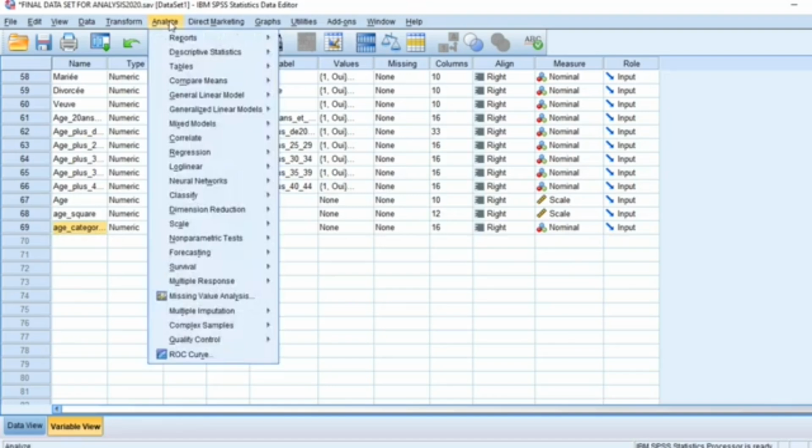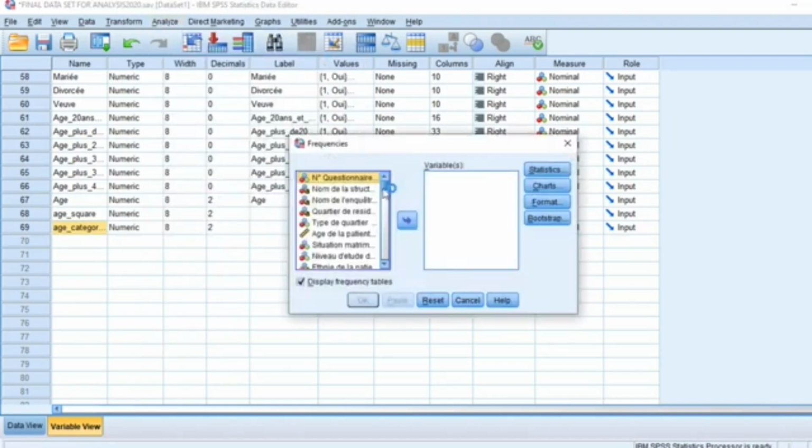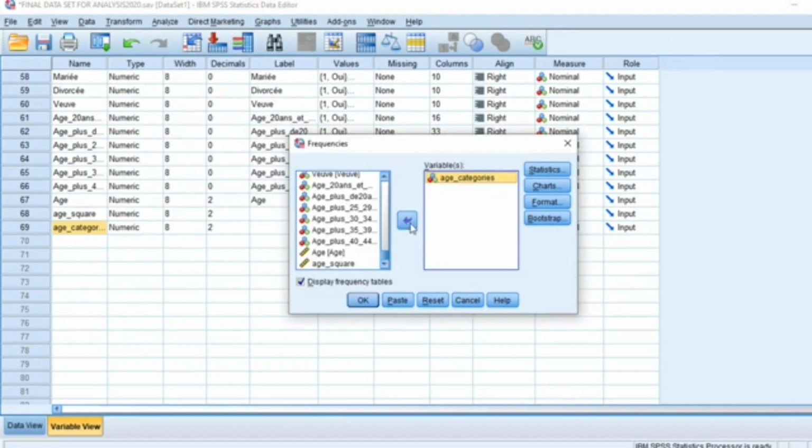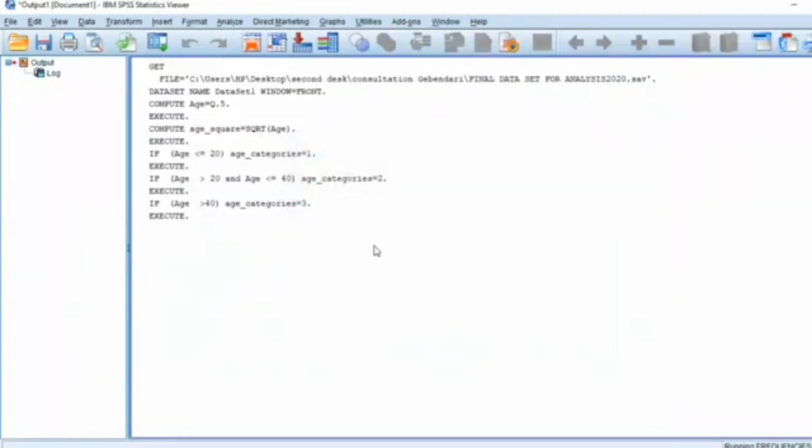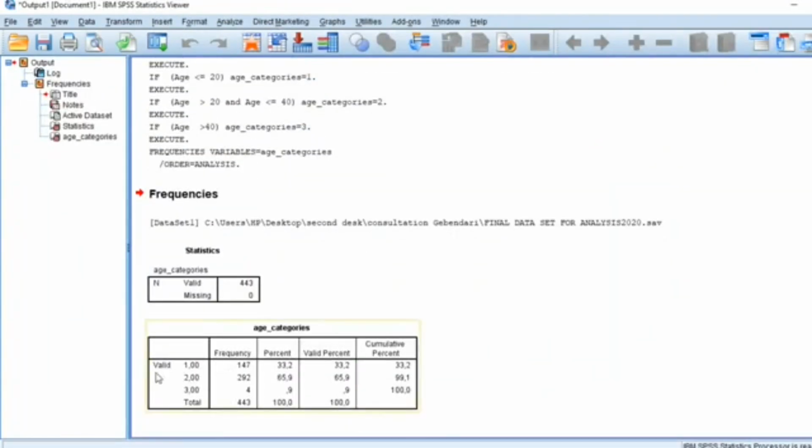I can then go on Analyze, Descriptive Statistics, Frequencies, select my variable age category, put it into the variable box, and then click on OK. You can see that my variable age category has been created with three modalities: 1 if less than or equal to 20 years old, 2 if age is between 20 and 40 years old, and so on.